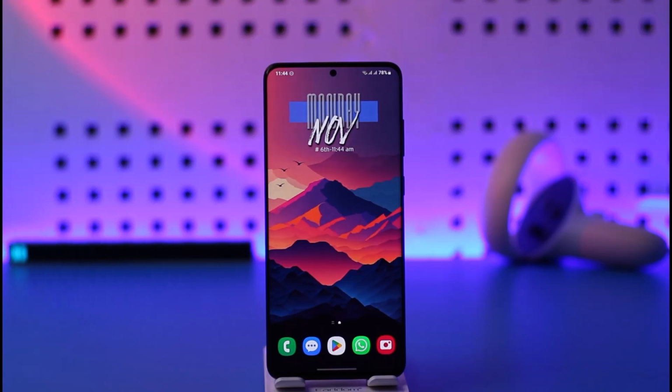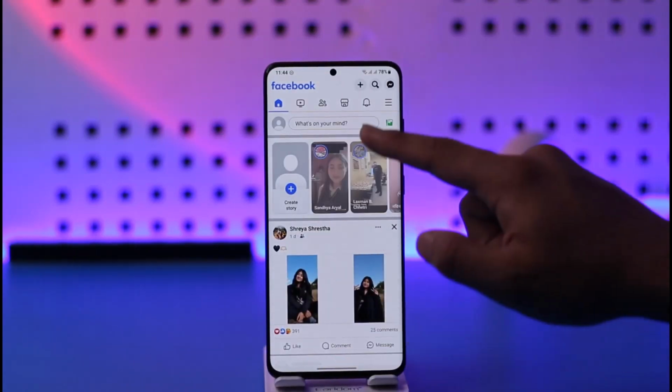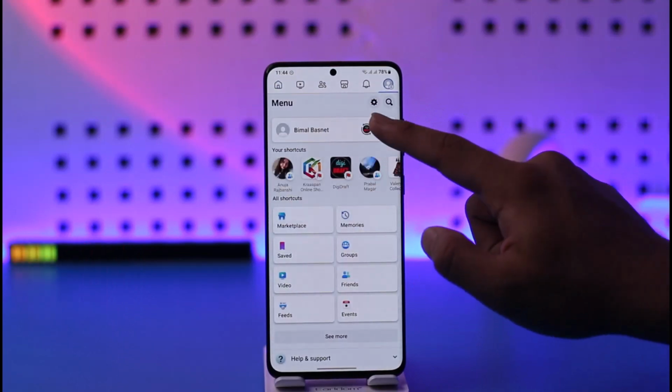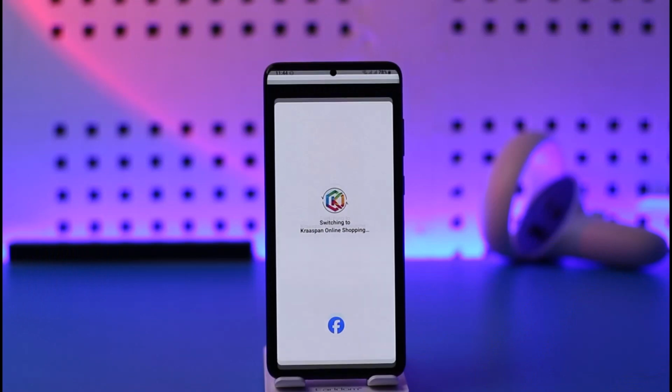In order to add an admin to a business page on Facebook, all you have to do is go ahead and first of all launch the Facebook app. Tap the three lines option first and make sure to switch to the page on which you want to add an admin, so make sure to switch to that page first.